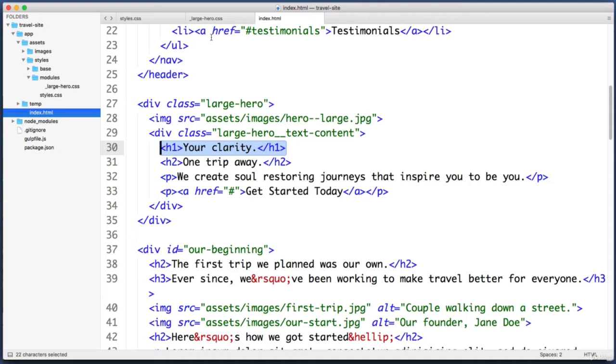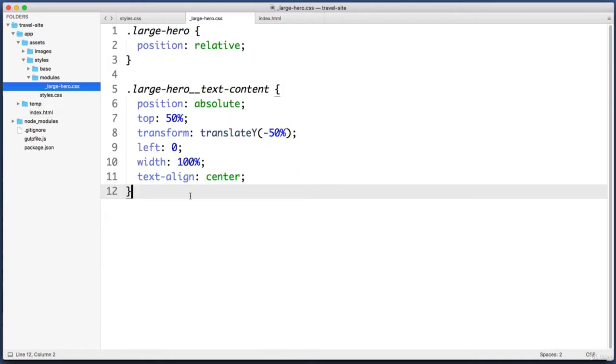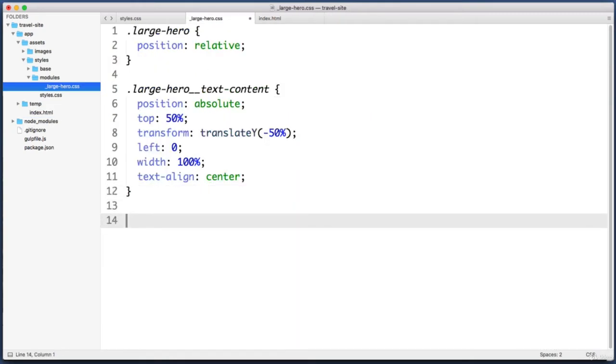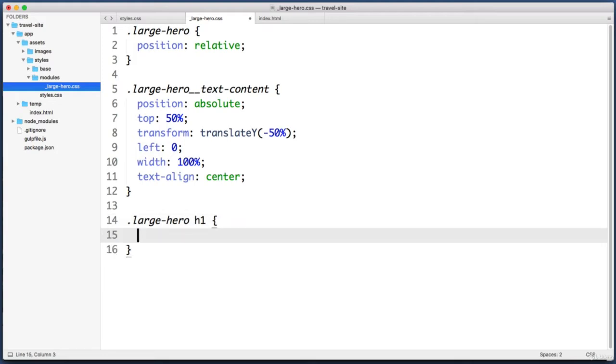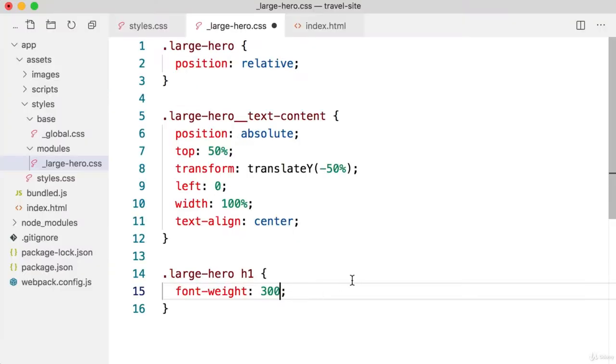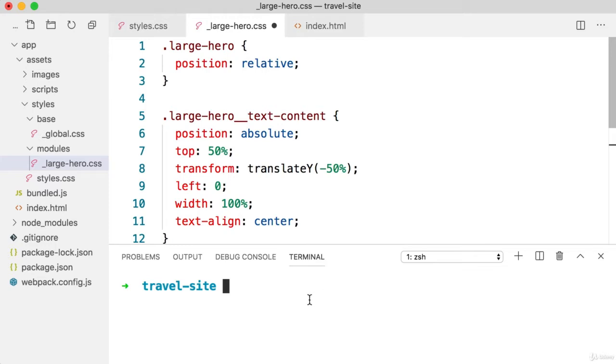We would probably go into our largehero.css file and create a new rule. And what would our selector look like? We'd probably say go into the large hero div and then target any h1 element. So for example, let's make the text be not bold. So font weight 300. Okay, and let's head over to the command line and make sure that our Webpack task is running. So just type npm run dev.